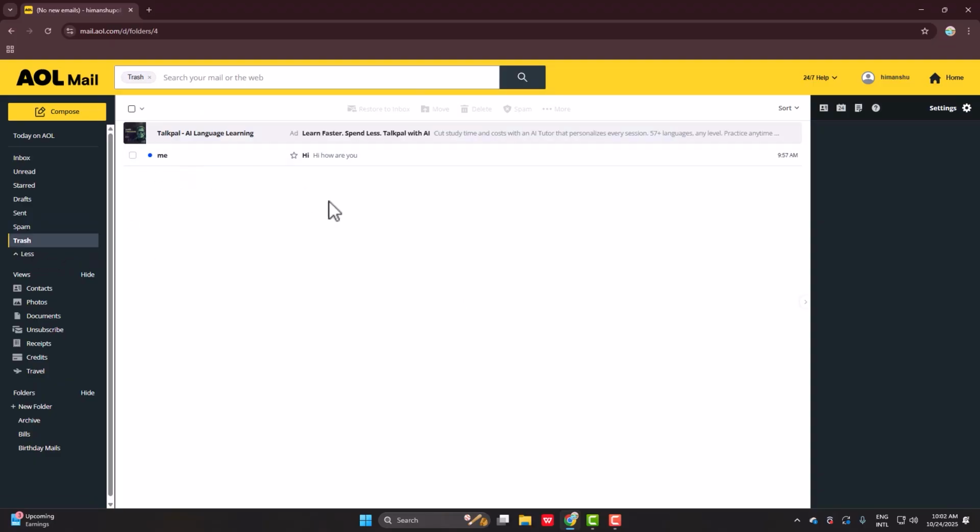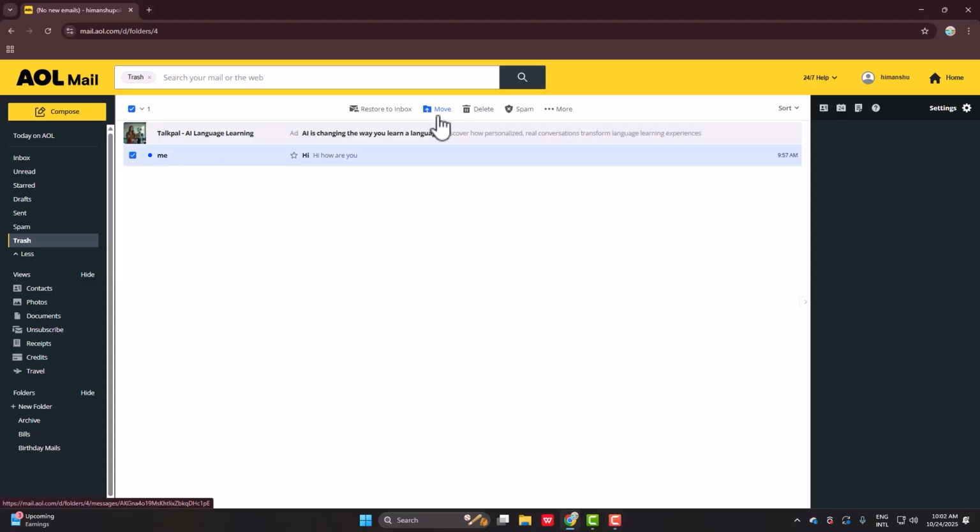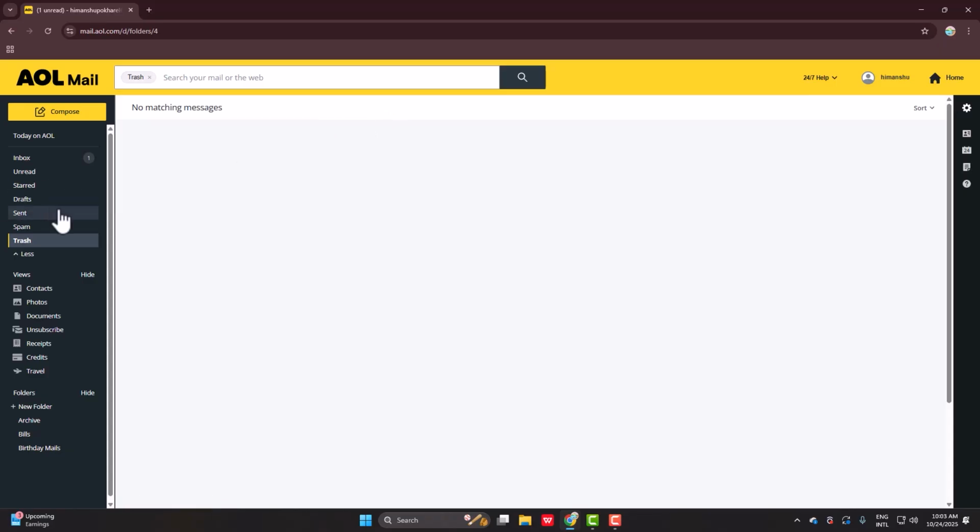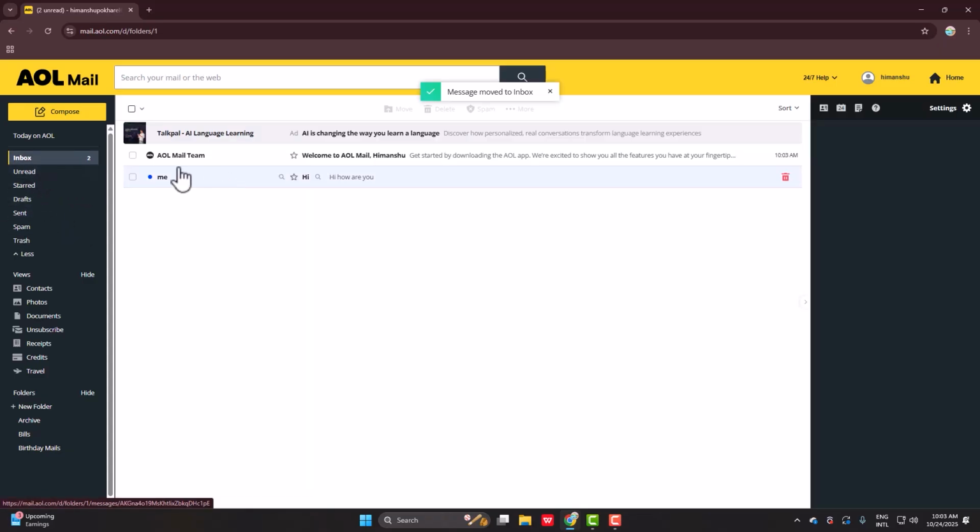So AOL Mail functions like every other mail. It's not going to completely delete it unless you come into the trash and delete it again. You can simply click on restore to inbox, and as you can see, voila, it's going to be back in the inbox.